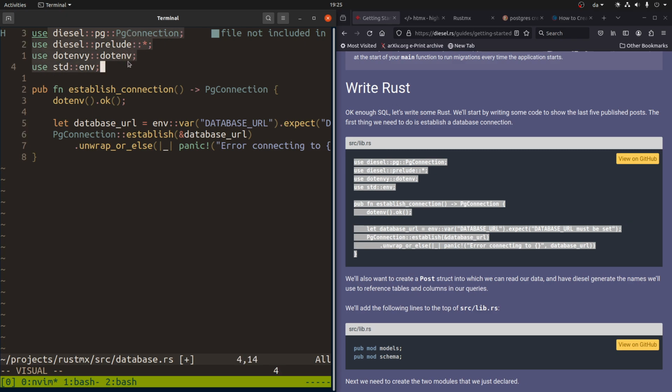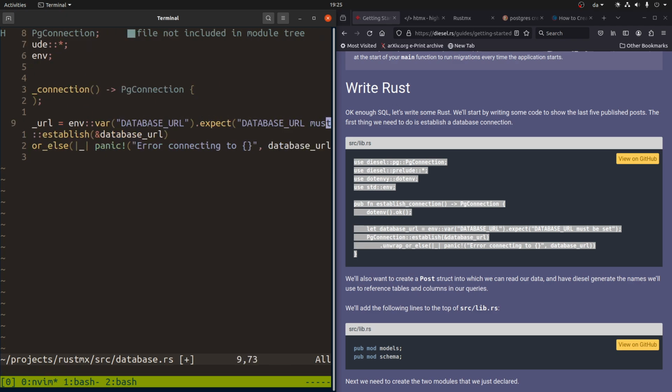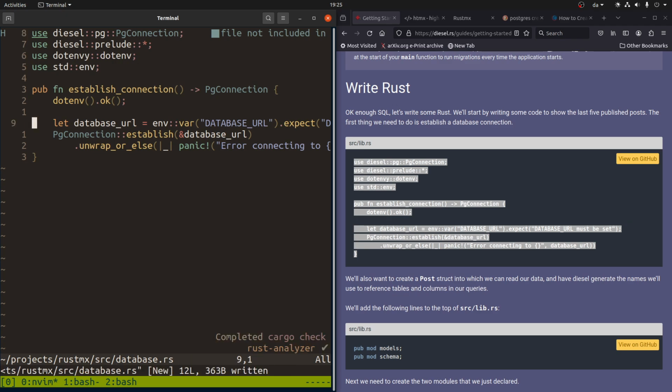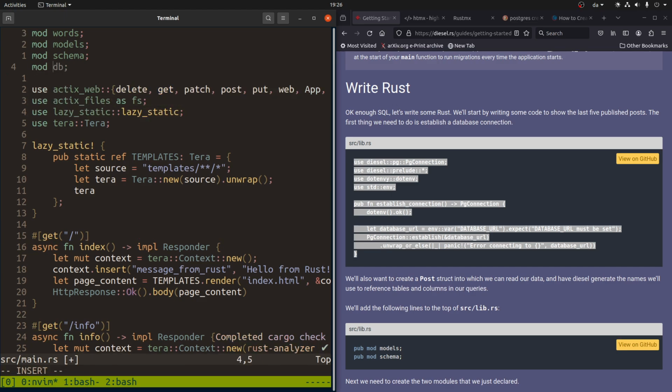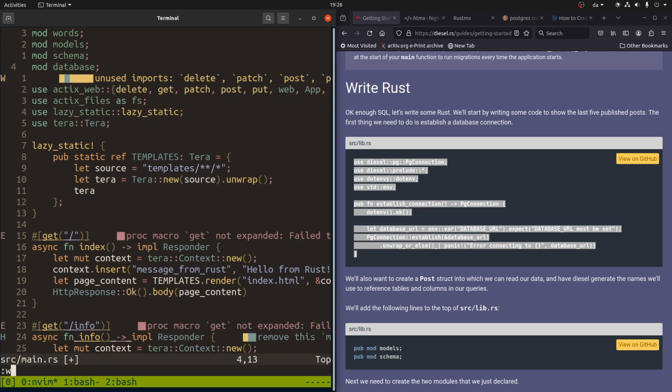So we import a bunch of stuff, and to establish a connection, I'm not sure what this does, honestly. I suppose it runs the environment file, so we have access to this database URL, and then you call this establish function on this module, and then that returns something that we can use to get data and so on. So let's save that, and let's put it in here, and we call it database.